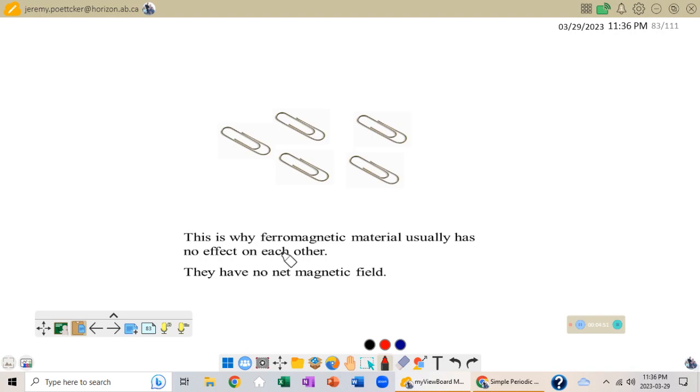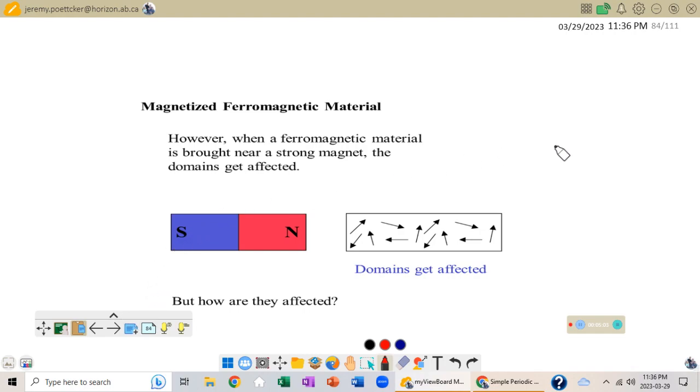Which is why ferromagnetic material normally has no real effect on each other. They have no net magnetic field. However, if we bring a ferromagnetic material near to a strong magnet, all of the domains get affected. But how? Okay, we can say they do, but okay, tell me how.